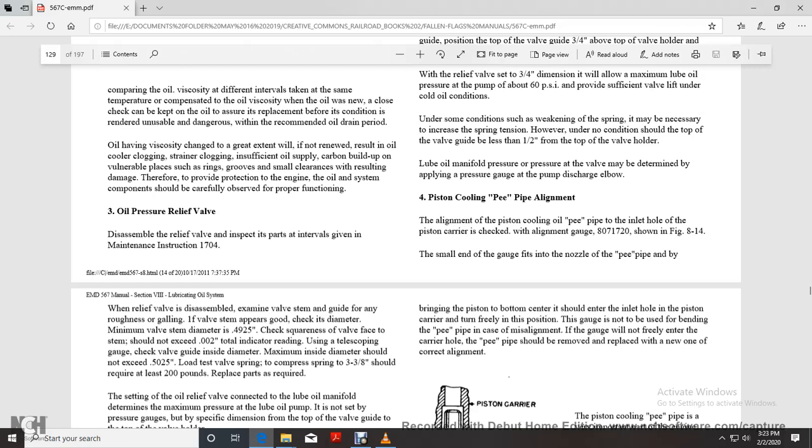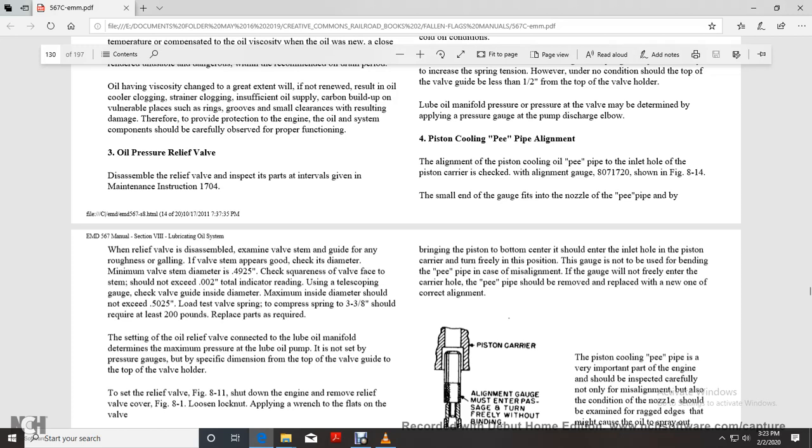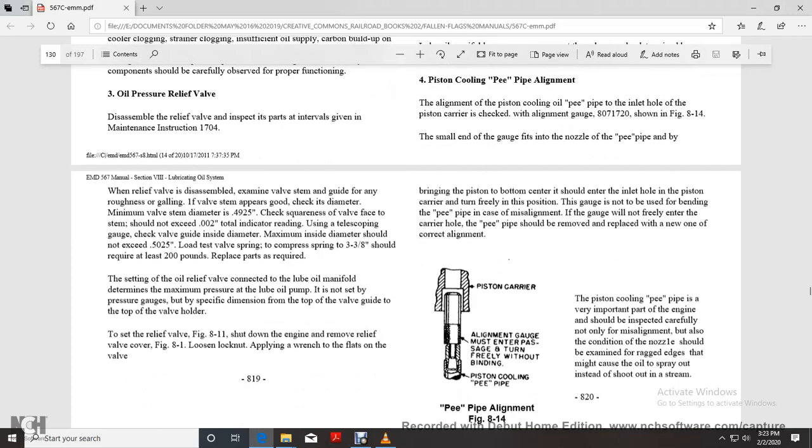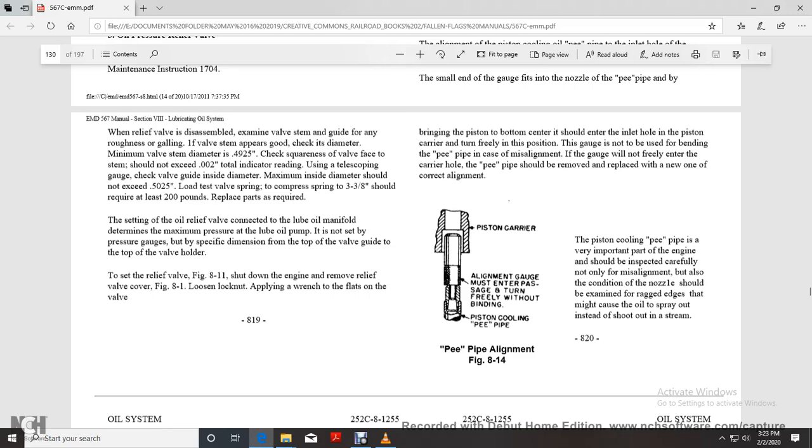at the pump discharge elbow. 4. Piston cooling pipe alignment. Check the alignment of the piston cooling oil P pipe with the inlet holding the piston, as shown in figure 8.14. The small end of the gauge fits the nozzle of the P pipe. Bring the piston to bottom center; the gauge should enter the end of the hole in the carrier and return freely into position. Do not bend the P pipe to correct misalignment.